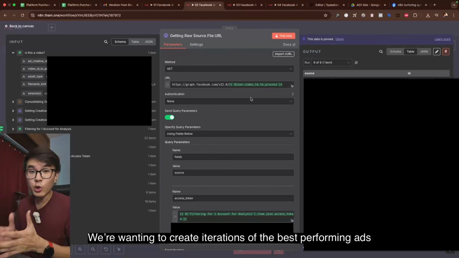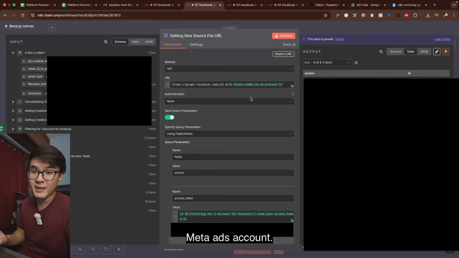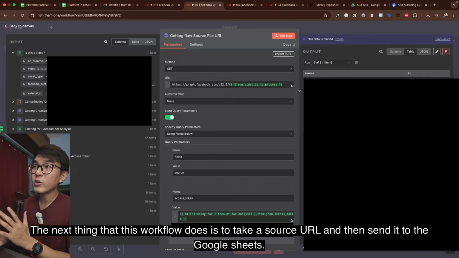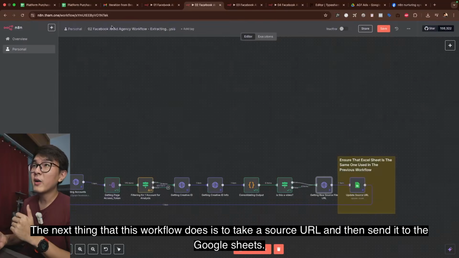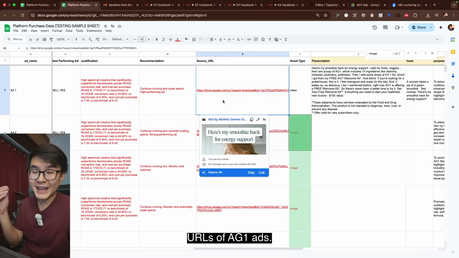We want to create iterations of the best performing ads to try to launch as new ads to try to improve performance on our Meta Ads account. The next thing that this workflow does is to take the source file URL and then send it to the Google Sheet. So that's where I have this sample testing sheet filled with source URLs of AG1 ads.